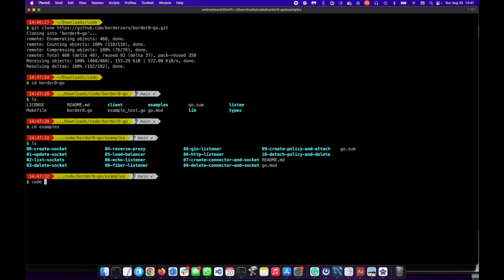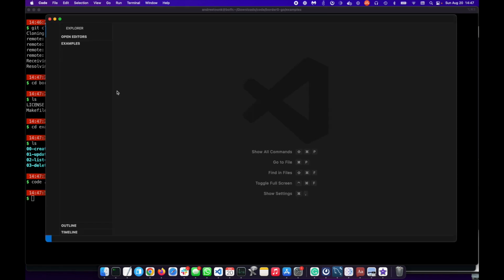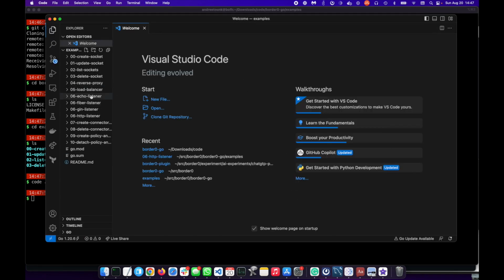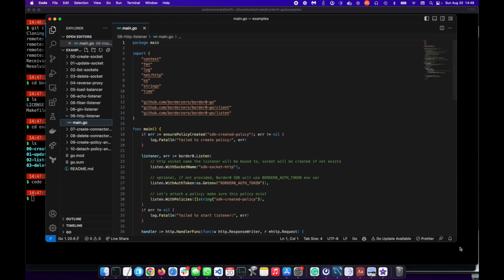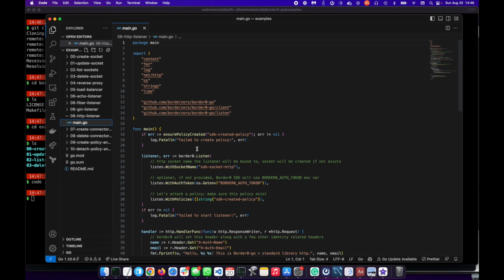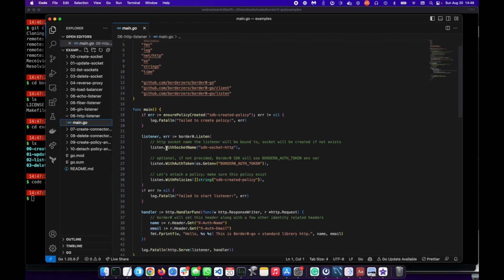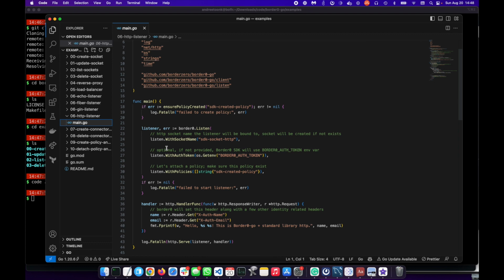So what I'll do is open this in my editor, and what we're going to be working on is this particular example, 06 HTTP listener. So let me open our favorite editor, and there we go. So we'll take a look at this example. This example uses the standard Go HTTP server, essentially, but instead of the normal listener, we'll use a Border0 listener. So let us walk together real quickly through this code.